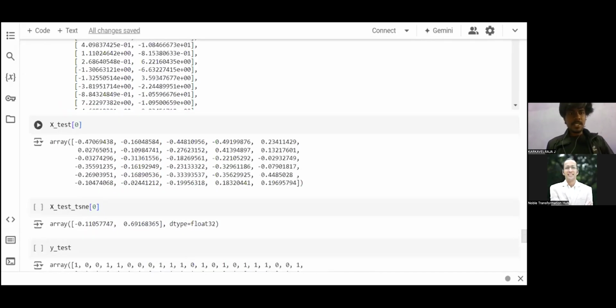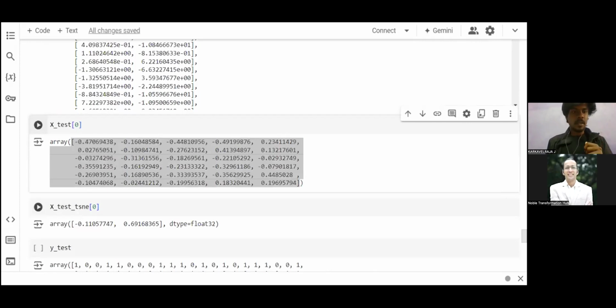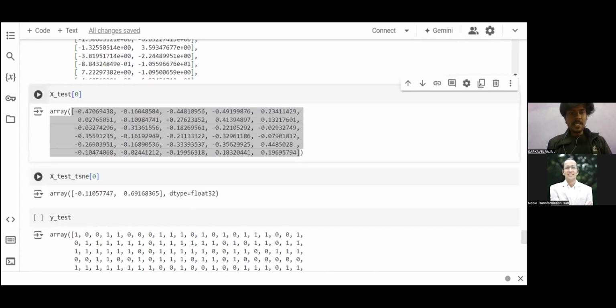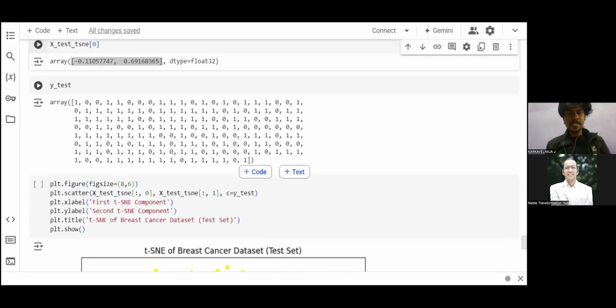Now this is the first test data that we are having. That is 13 features for the test data, only one data point. To represent the one data point, we are having 13 features, whereas once it is applied to t-SNE, we are having only 2 dimensions to represent that same data point. Now this is the test set result.